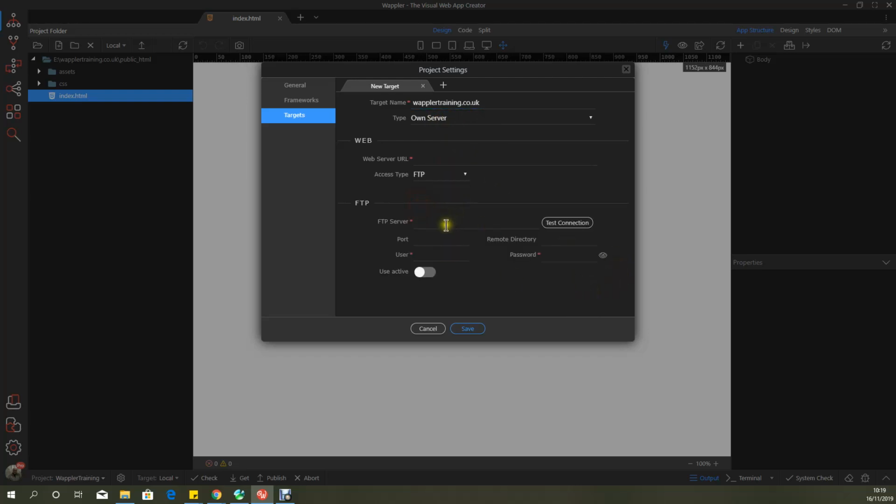So I'll just pick FTP. In this case, the server is FTP Wappler Training Core UK. Correct that typo. We don't need to bother about the port.